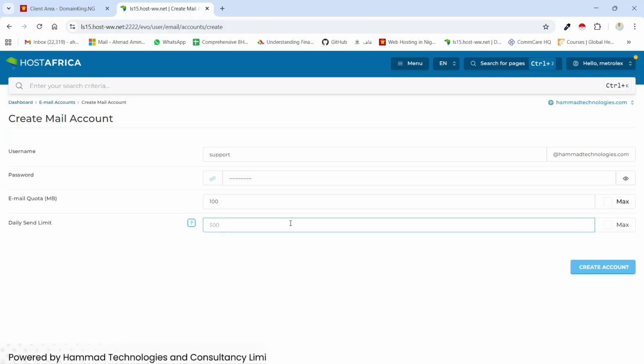So the next thing is the daily send limit. Normally the daily send limit is 500 emails. That's what Gmail is giving to everybody. You too, you can give it 500 or you can give it maximum. For the maximum, you see, you cannot even select maximum for this one. So you give it 500 emails. So the person is only entitled to send 500 emails.